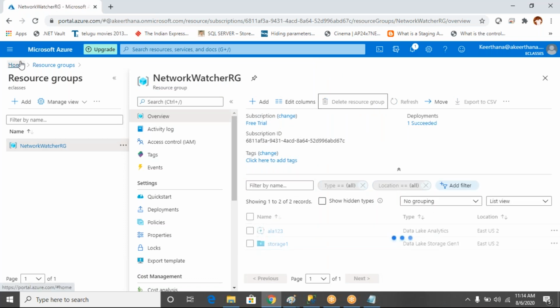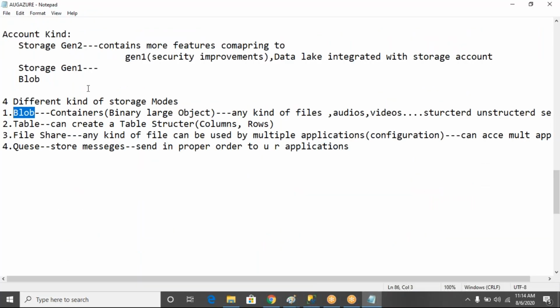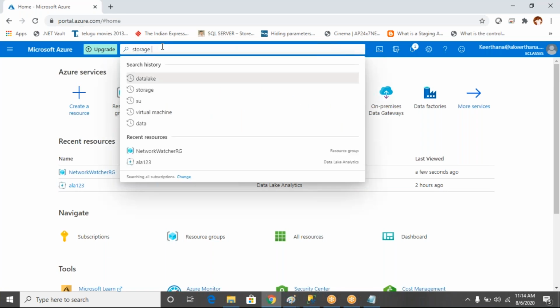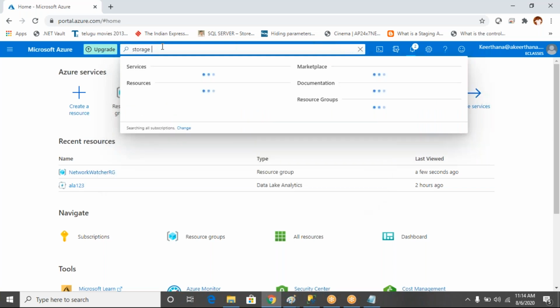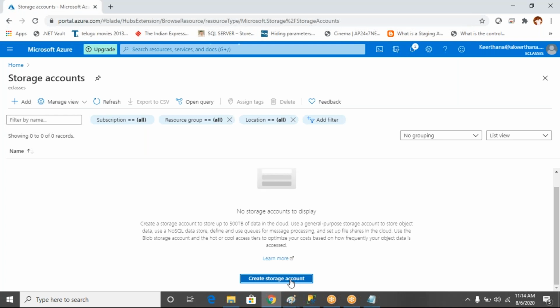Now what I want to do is create a blob storage. Blob is one kind of storage mode under a storage account. So first create a storage account over here. How to create a storage account? Storage account is one of the services available inside Microsoft Azure. So click on the storage account to store any kind of data inside your Azure cloud. So simply try to create the storage account. Yesterday we discussed how to create a storage account and all the options available. So now simply click on create storage account.